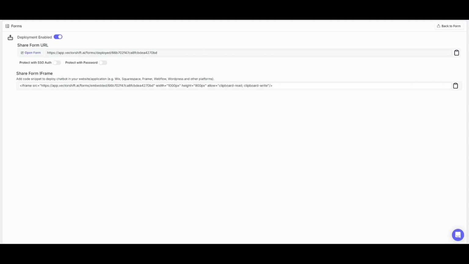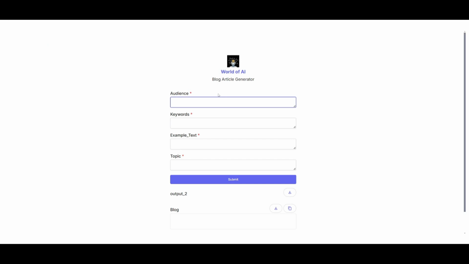Now, before we even get to that, you can actually protect with SSL authentication. You can also protect this with a password, so only a couple of people can actually utilize it in your business or whatever workflow that you're utilizing it in. You can also share the form as an iframe. So once you have deployed this, you can then go back into this application that we have created.